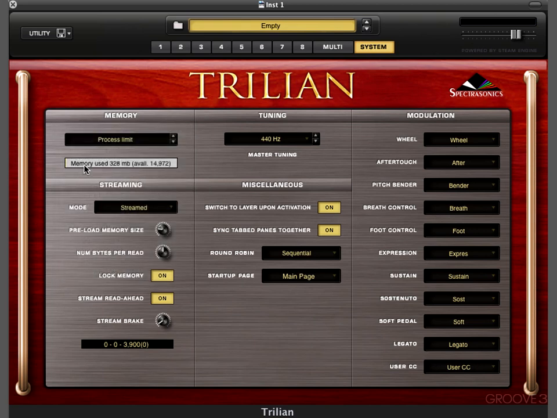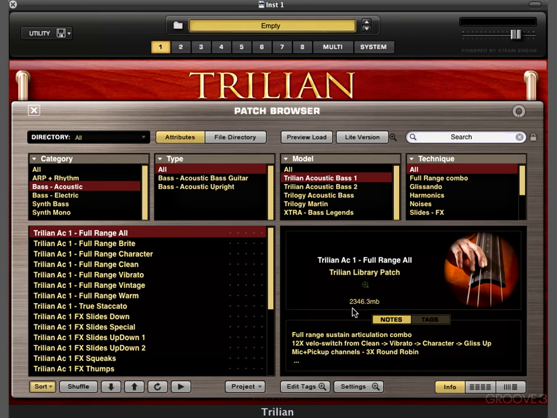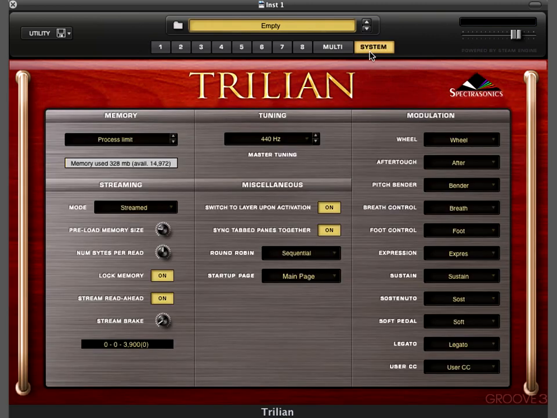Now here we see the amount of memory that's used. So 328 megabytes is used and 14,972 is available. So how come only 328 megabytes are being used if, in fact, this instrument uses up 2,346 megabytes? Good question. The reason is because I'm streaming the samples rather than loading them all into my RAM.